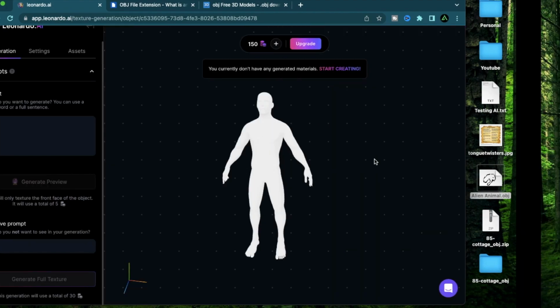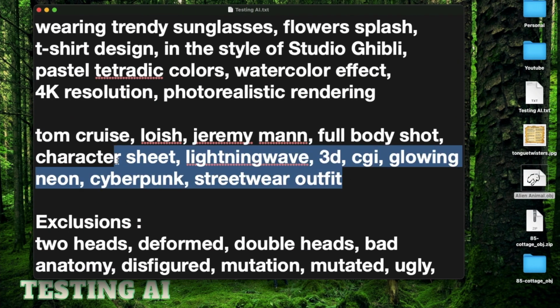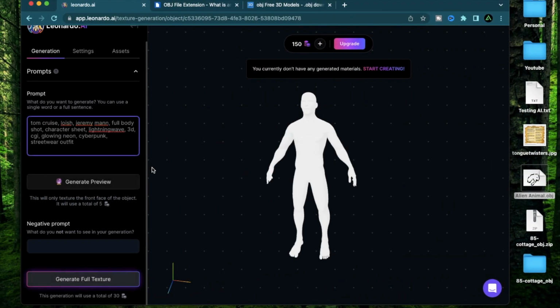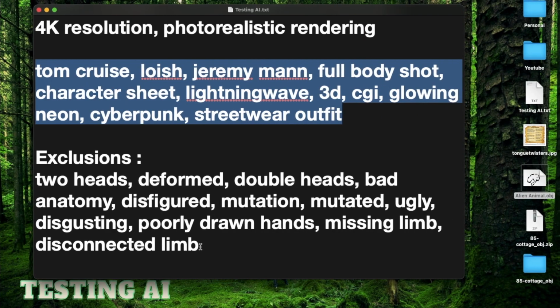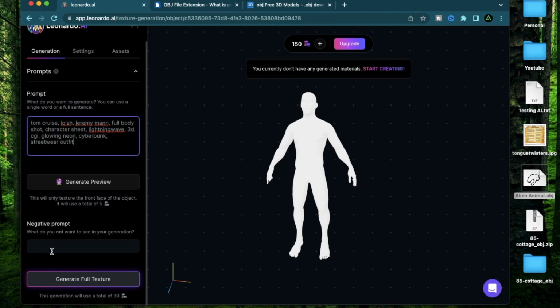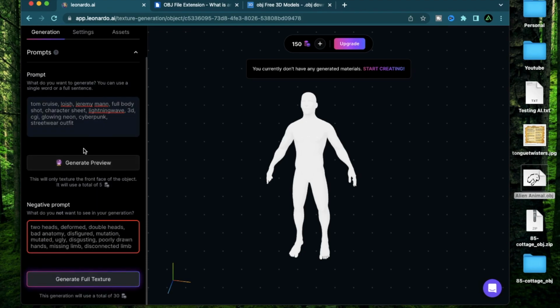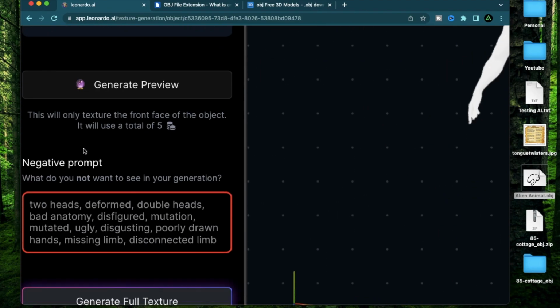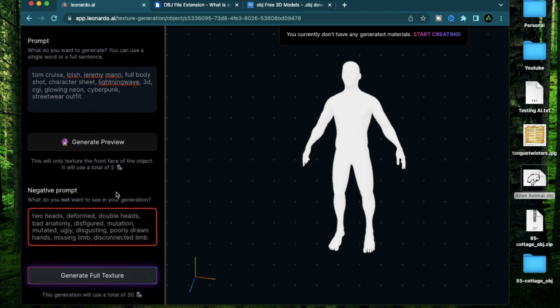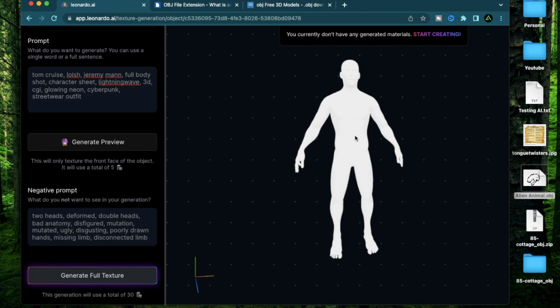For this model, I'm going to use this prompt, which is kind of cyberpunkish, and I'm going to paste it right there. I'm going to add some exclusions as well: no two heads or deformities, and I'm going to place it right there. Now you see both of these buttons are activated. You can either generate your preview or generate the full texture. I recommend generating the preview first on the front half of this model, so I'm going to go ahead and do that right now.